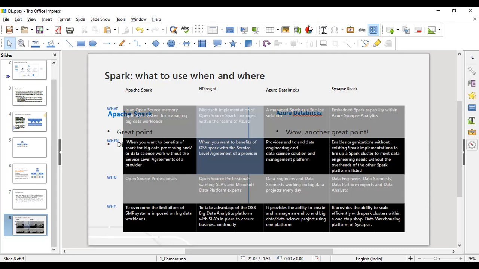Then who usually uses Apache Spark? Of course, open source professionals. HD Insight is used by open source professionals who need an SLA, and Microsoft Data Platform experts.